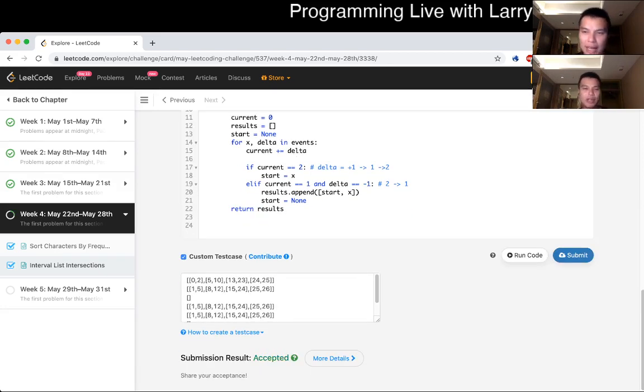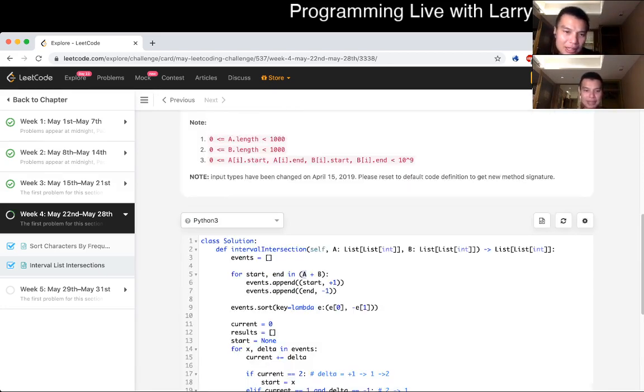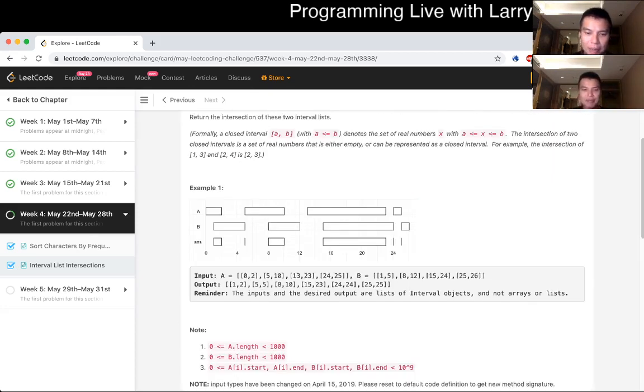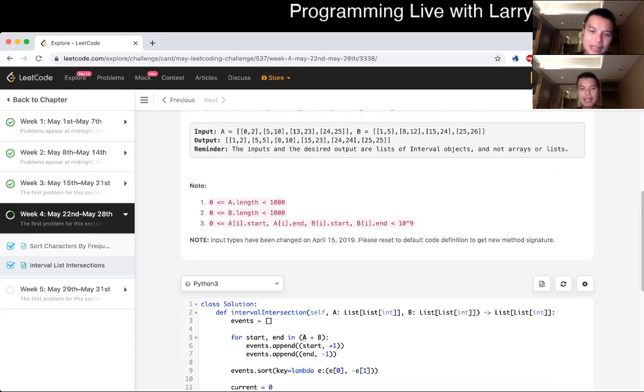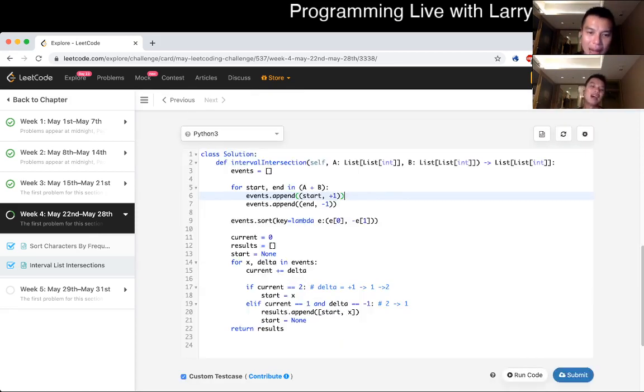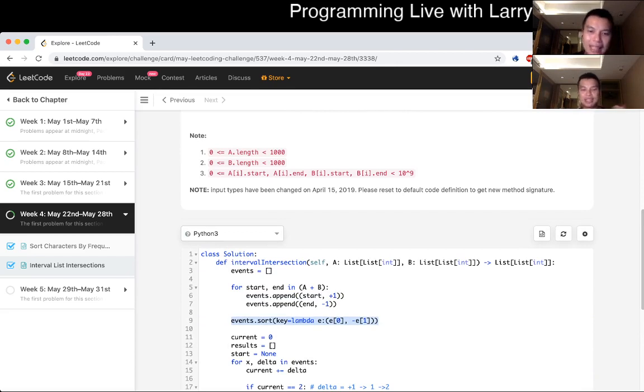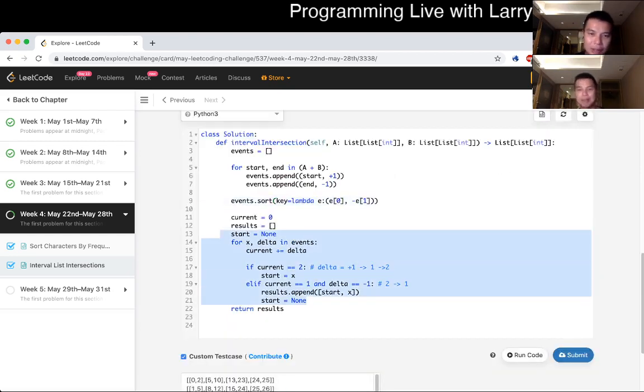But yeah, so what is the complexity? The complexity here is n log n. It's going to be dominated by the sorting. Space is going to be O of n because you have 2 entries in events for each item in A and B. So that's O of 2n, which is O of n, where n is the number of elements in A plus the number of elements in B.